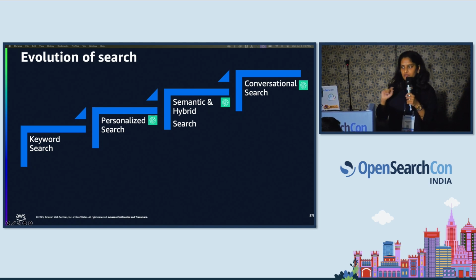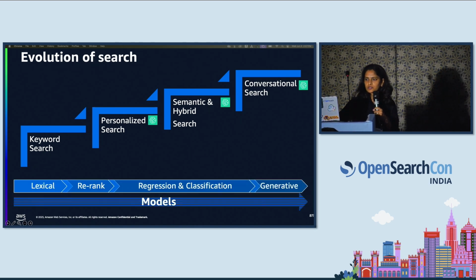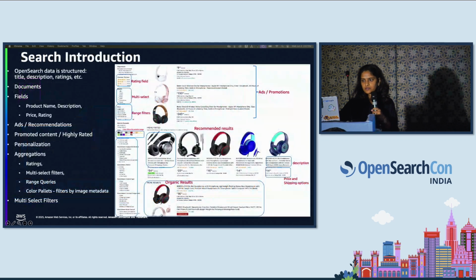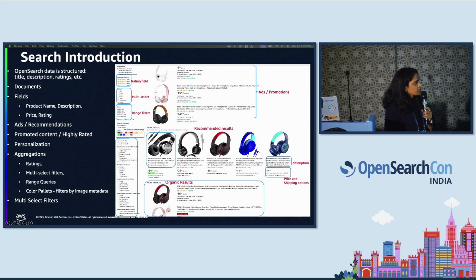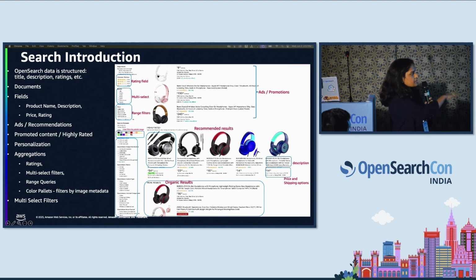I'll talk about a few of these. So that's the lexical re-ranking, regression, and generative AI era where we are in. Talking about a simple search interface. So this has multiple things. I know you're looking at maybe the search results.